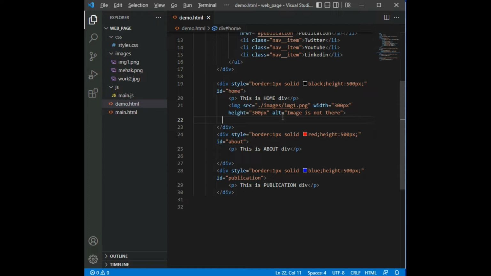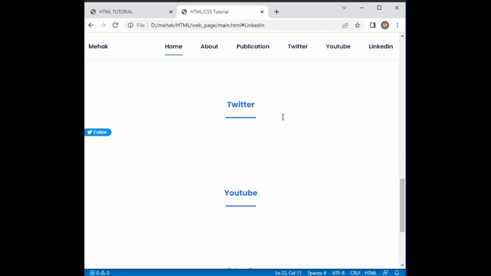So in today's lesson we are going to do one very interesting thing. Let's just look at the page first. We are going to learn how we can create this follow Twitter button. It's going to be very easy.